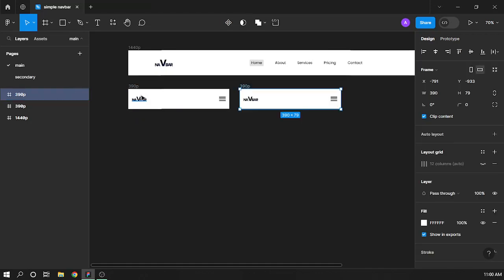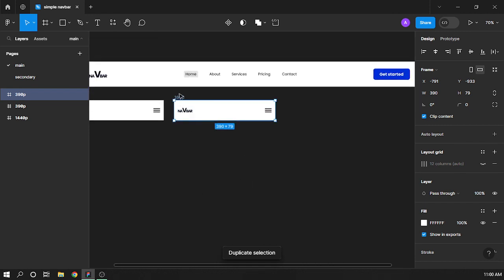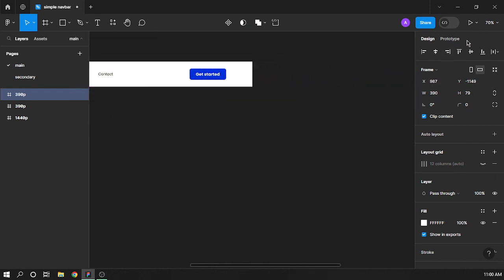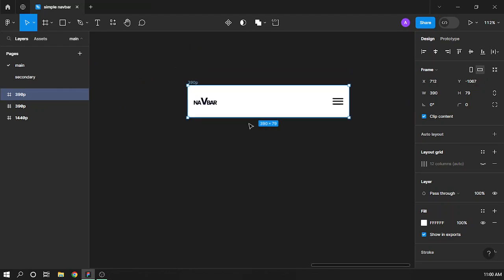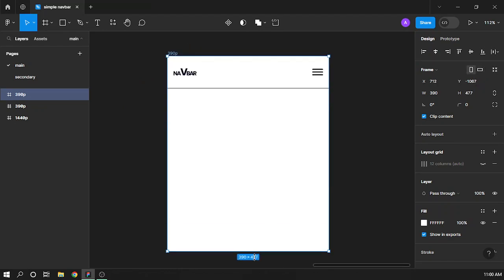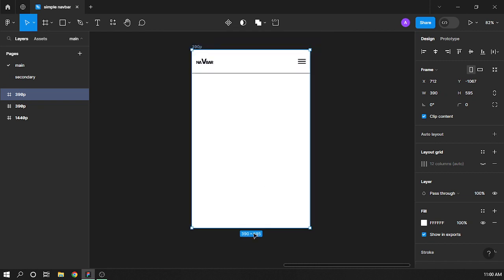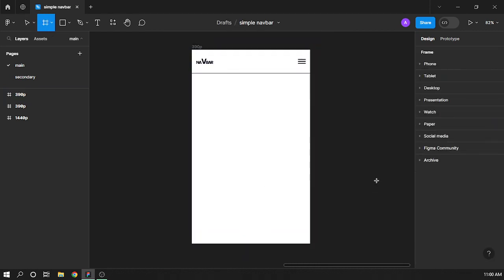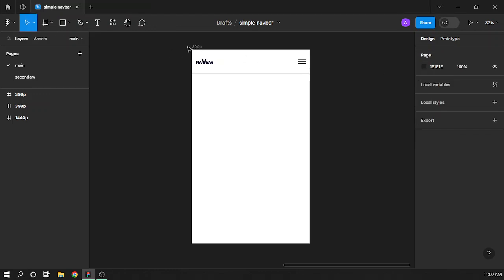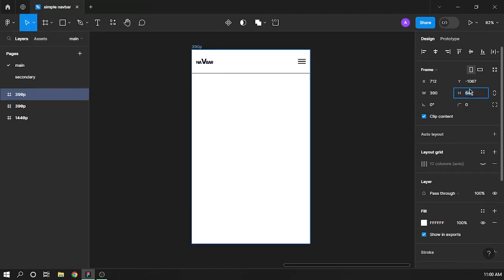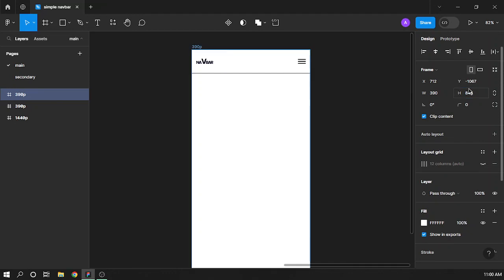I'm just going to press Control D to duplicate this. Let me take it somewhere over here. Okay, now let's start. First I'm going to give it the full height. It doesn't really matter what height it is, I find it's okay, it's 844, right? So I'm going to give it an 844 height.